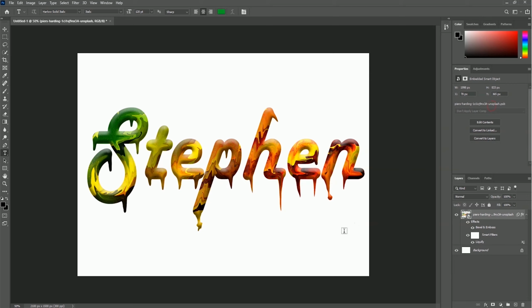Okay, right now we have a three-dimensional view after applying the bevel and emboss, and now it really looks much better than before. So it's quite simple to create the dripping paint text effect, and this is the final output of the dripping paint text effect. So this is how you will create the dripping paint text effect using the Liquify filter in Adobe Photoshop. So let's have some practice.